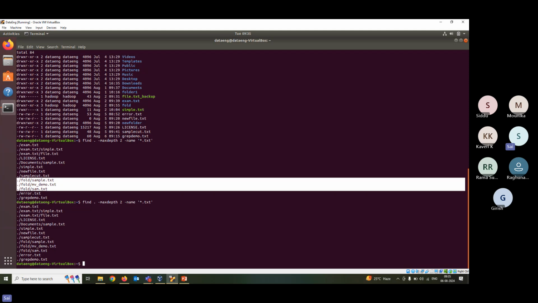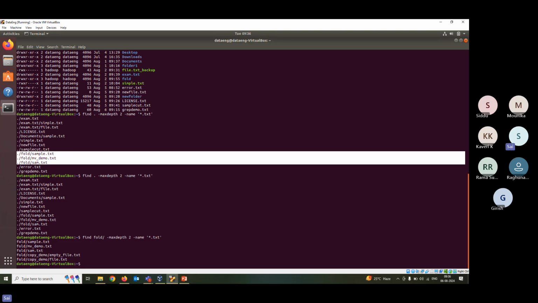But if you would like to control it, if I only want to search in a particular folder, we can do that as well. Just simply give the path here. I'm doing fold. I should not be using this because, see, it is only giving us the files that are present in fold. Got it?